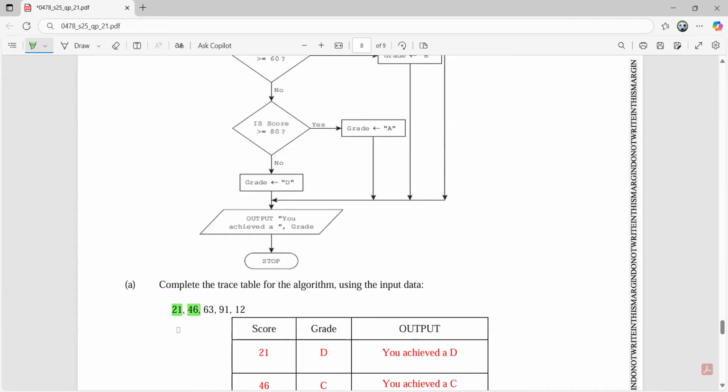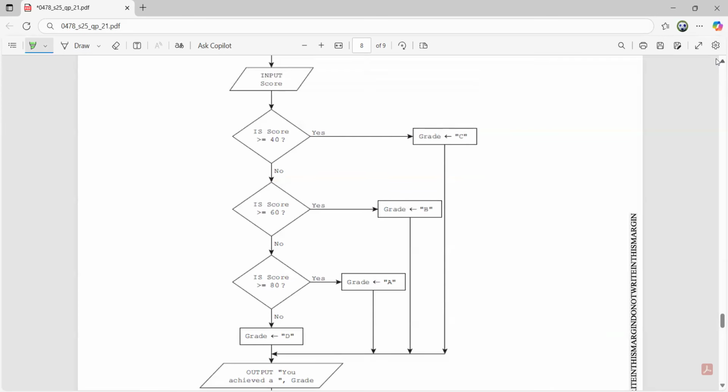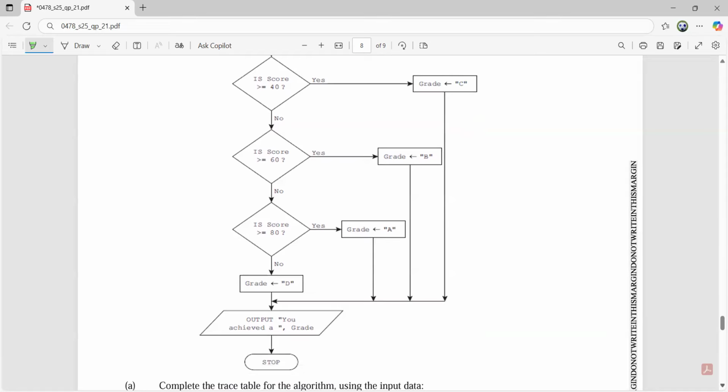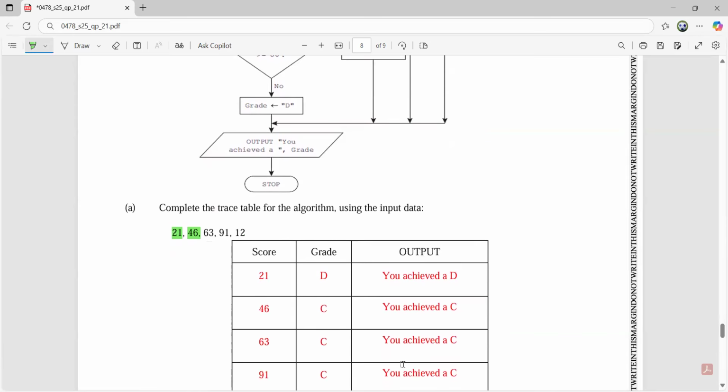Now if 46 is input, you can see greater than or equal to 40, condition is true. So it is assigning, because the value is 46 and the first is your greater than or equal to 40. The condition is true. So assignment of the grade is C. Perfectly okay till now. The grade assignment is C, and the student is getting a C grade, and he is getting a message, you achieved a C. Till now, that's perfectly okay.